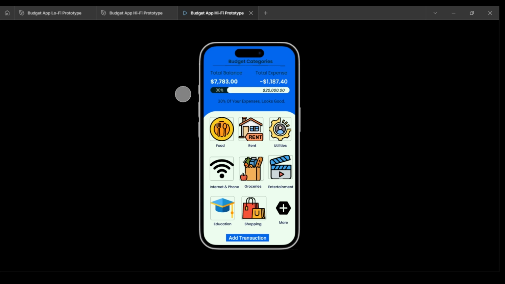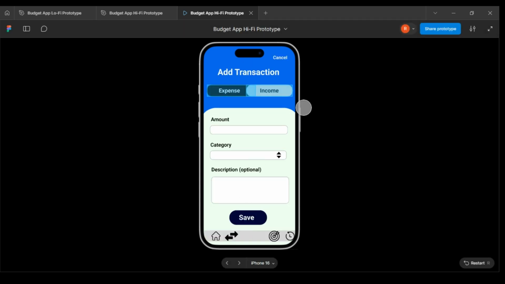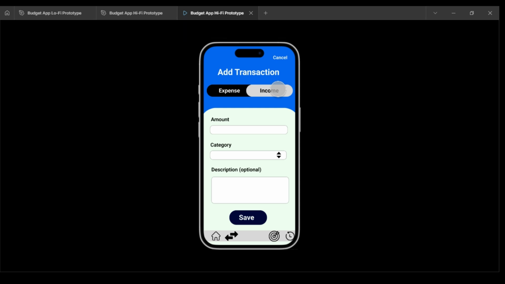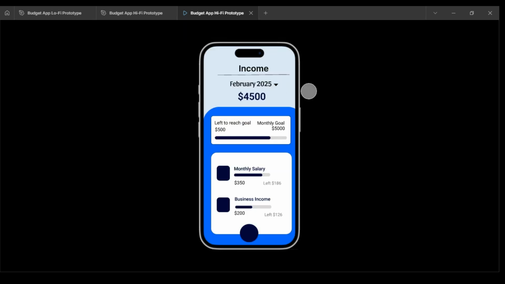Here also the total balance and total expenses is given. Here they can select the budget category they want to add to the expense, which is food, rent, utilities, internet, groceries, entertainment, education, shopping. If they want to check more, they can click on this more option and then they can add the transaction. If users want to check their income, they can click on income.